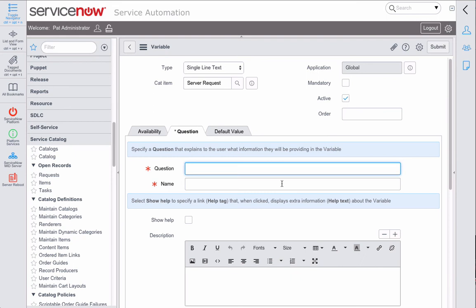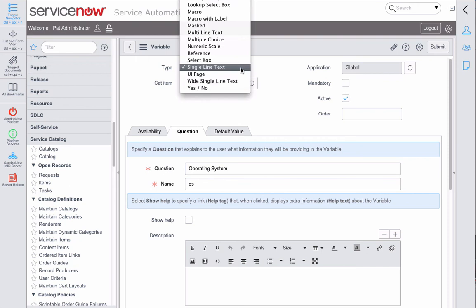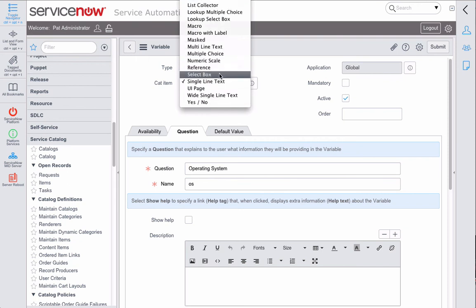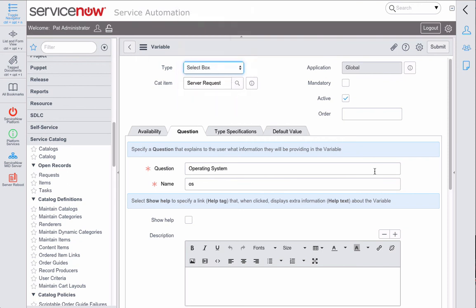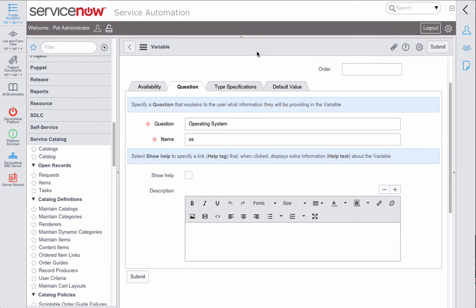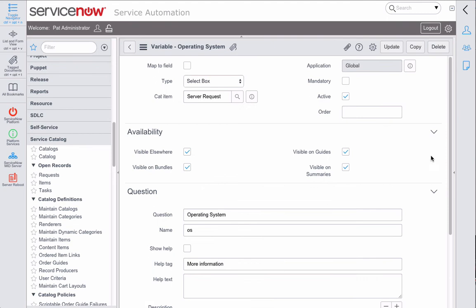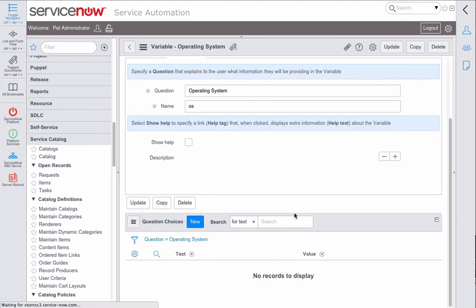The first thing we want to know is operating system. I'll make my variable name OS. This will not be visible, this is just for the workflow to reference the variable. So we'll say operating system. We're going to make that a choice, actually a select box. So I'll make that a select box, and once that is saved, I can add my options to the select box.